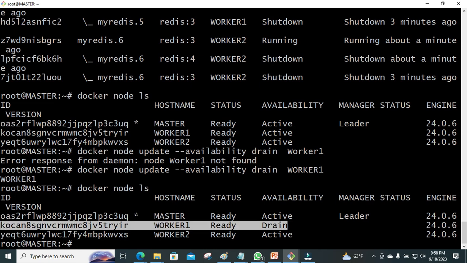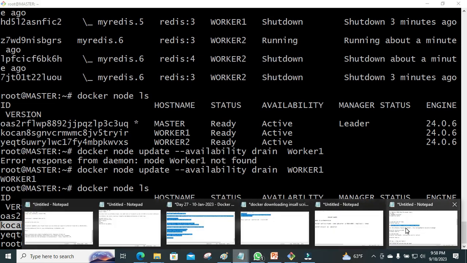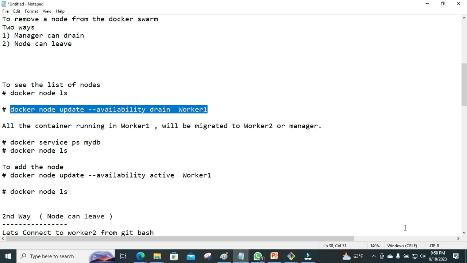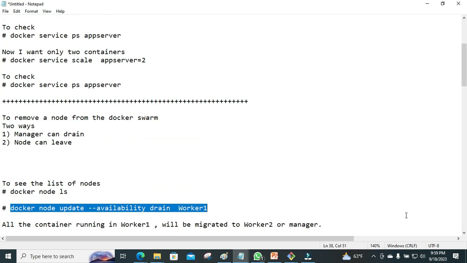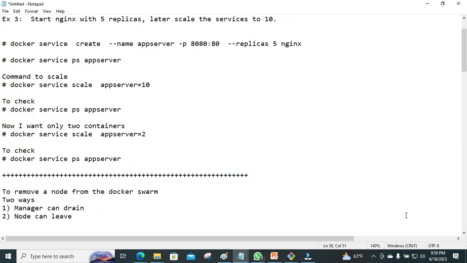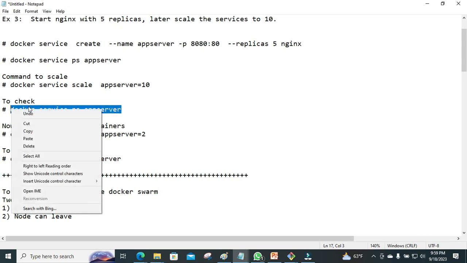So having drained worker 1, question is, where are all those containers that we had in worker 1? What happened to all the containers that we had in worker 1? So let us see what happens to all the containers.